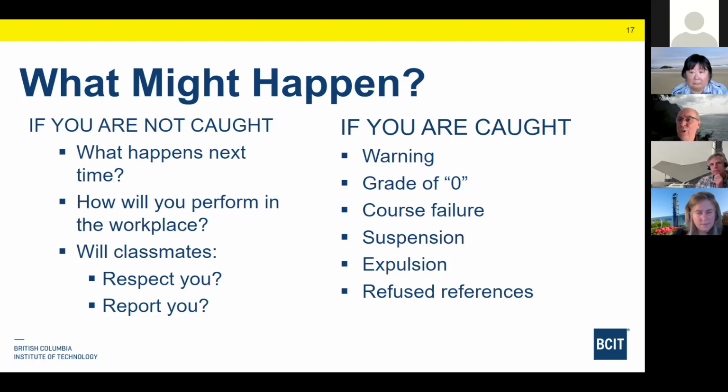Of course, if you do cheat and get caught, the consequences can vary from a warning, simply telling you that you shouldn't have done that. Maybe in the case of accidental plagiarism, you forget to cite a source, that might be the extent of it. You might just get a warning, a grade of 0 on an assignment or an exam. And of course, that can go right through to, some people say the worst case scenario is expulsion. For my money, the worst case scenario is refused references.